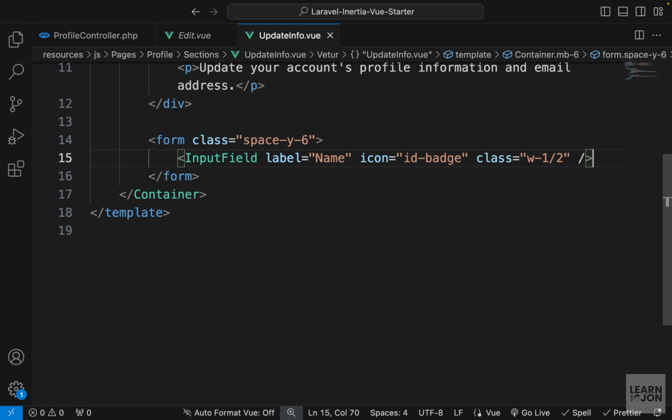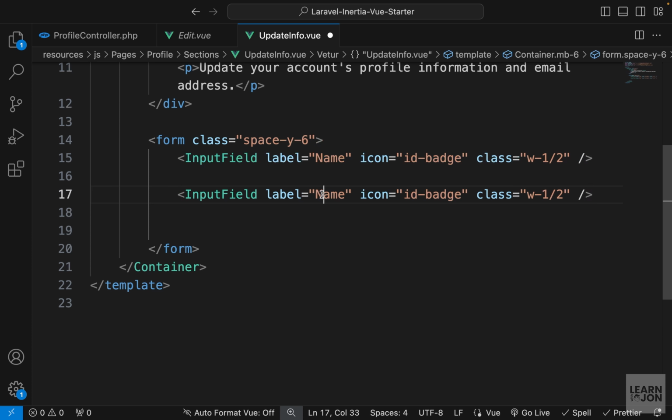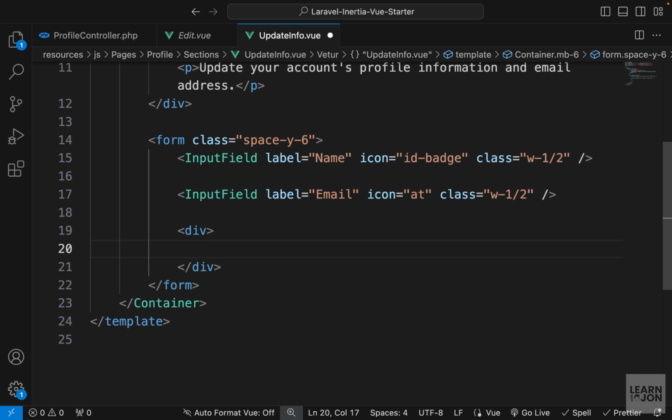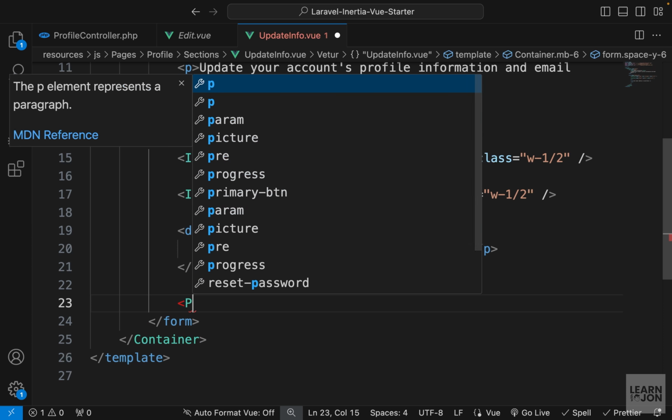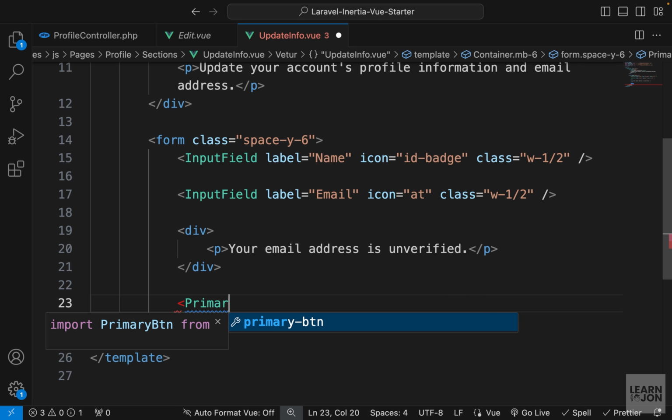Now let's copy that input field and paste it underneath. We just change the label to email and the icon to @ and the class is going to be the same. Then after those two input fields, I will have a div and a p tag with a text that says your email address is unverified. So the idea is to make this conditional, and when the user changes their email, they need to verify that new email. And therefore we want to show this text and also a link to resend verification email so they can verify their email. And lastly, we want our primary btn.